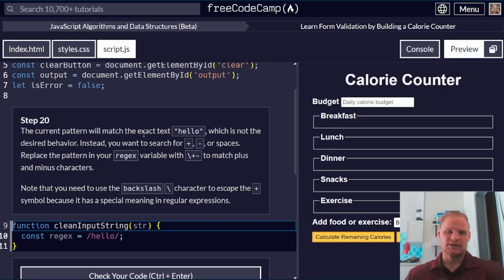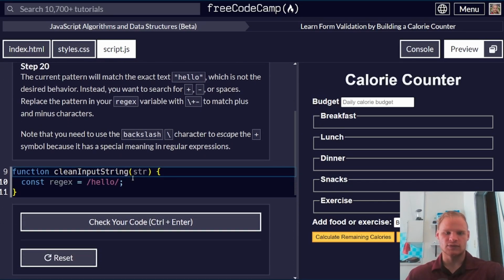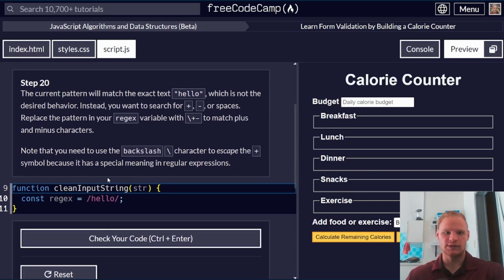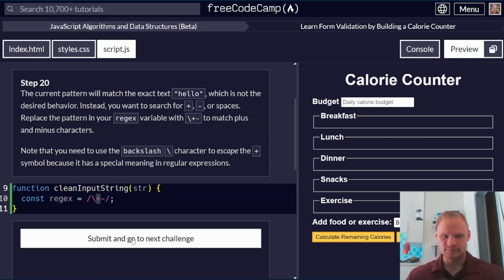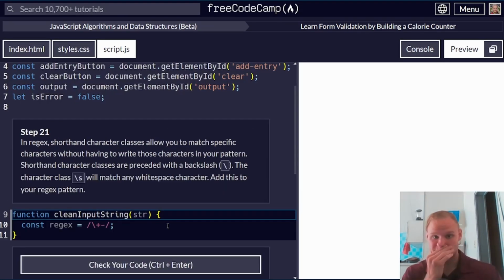The current pattern will match the exact text hello, which is not the desired behavior. Instead, we want to search for plus or minus in it. So we need to replace the pattern with backslash plus minus. I think just right here. And then note that we need a backslash to escape the plus. Okay, yeah. So we need a backslash plus in order to get a literal plus. Otherwise, plus means something different inside regex. That's the reason why we need that.